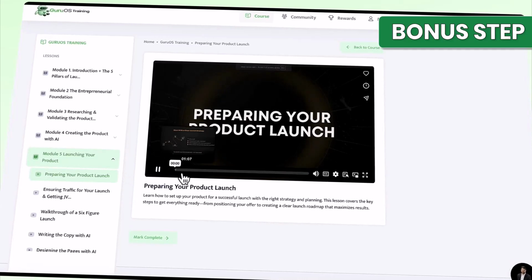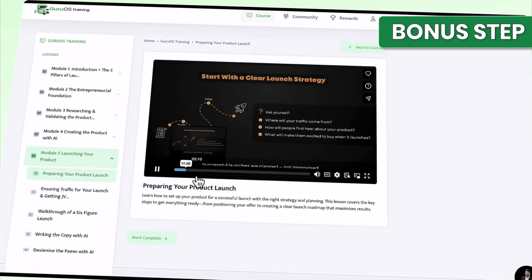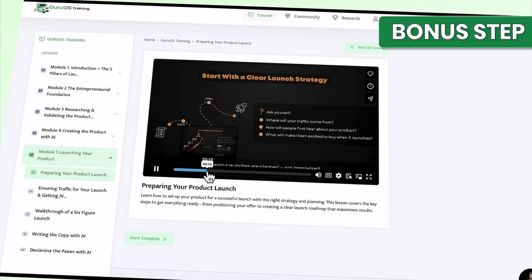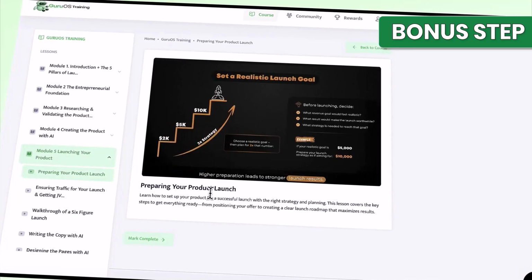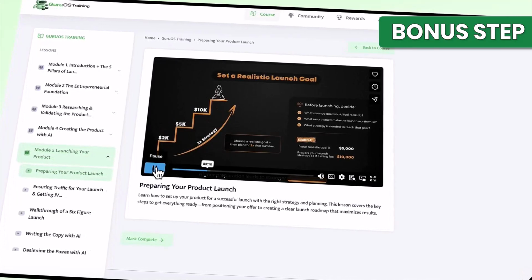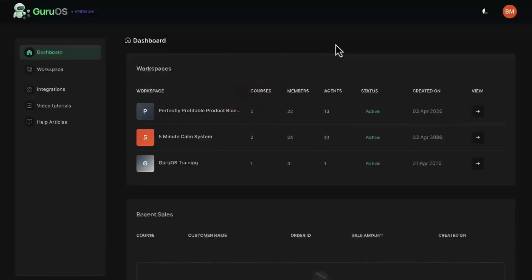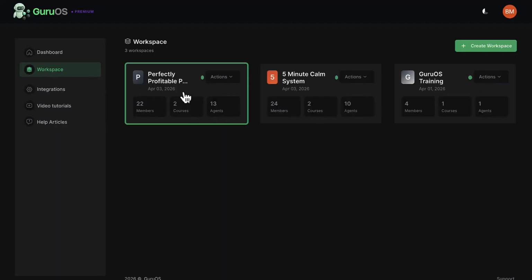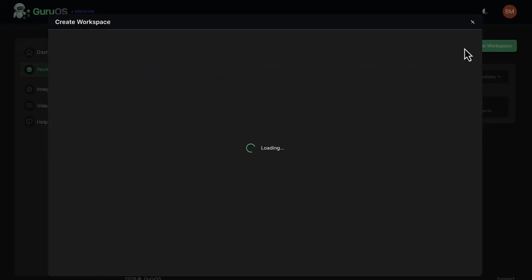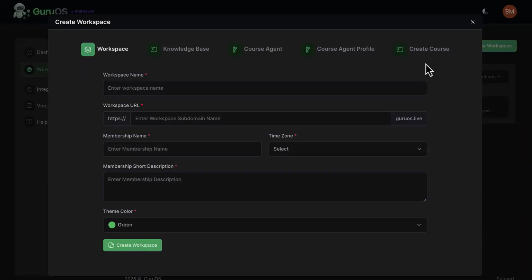Step 4. Keep it alive automatically. One of the biggest challenges with communities is keeping them active. GuruOS solves this by letting AI agents schedule posts, respond to comments, and even create AI members to spark conversations. Your community stays buzzing, even when you're asleep.